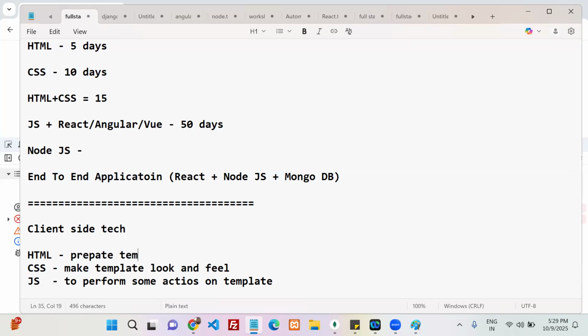Prepare template, render inside the browser. Say this, one line answers. Why do we go for HTML? By using HTML we can prepare a template. A template is nothing but anything: a login page is one template, a registration page is one template, a table is one template, a list is one template, a hello section is one template. That's it. Prepare the template, render it inside the browser.